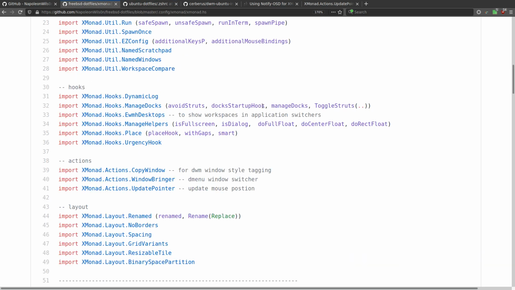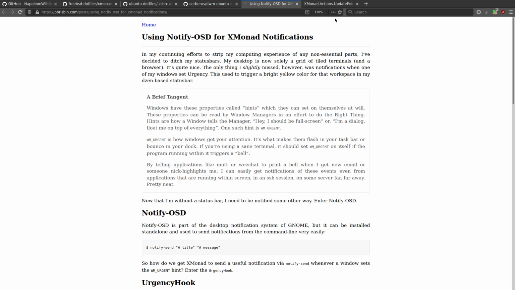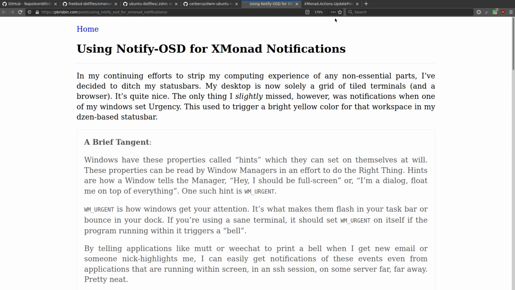So the other thing that I was going to cover is the urgency hook. Now if I come across to this page here, and I can zoom in a bit, using notify OSD for xmonad notifications, and I copied this guy's code. It came from about 7 or 8 years ago, but it still works, which is one of the nice things about xmonad. You can find bits of code from literally 10 plus years ago that still work.